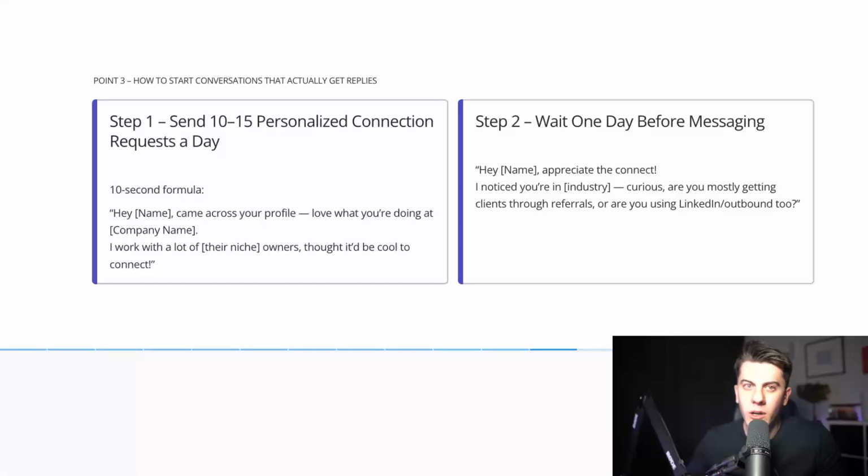All right, step one is send 10 to 15 personalized connection requests a day. Obviously, LinkedIn has a limit. Do this throughout the day, spread it out to maybe 2 or 3 sessions, and send these connection requests. Keep it simple and authentic. No long paragraphs, no buzzwords.